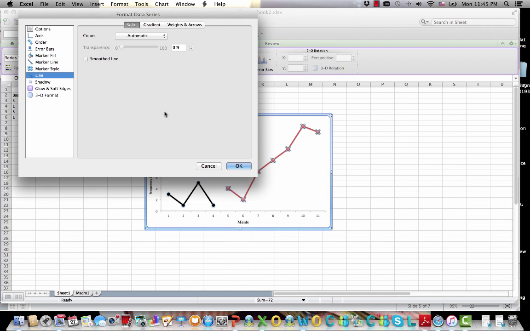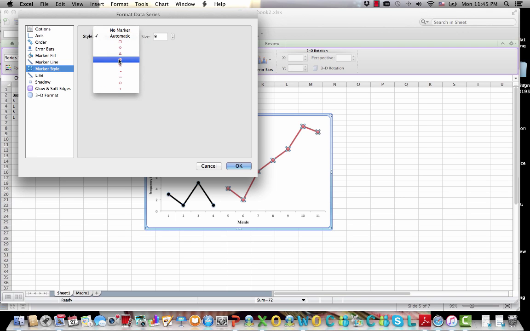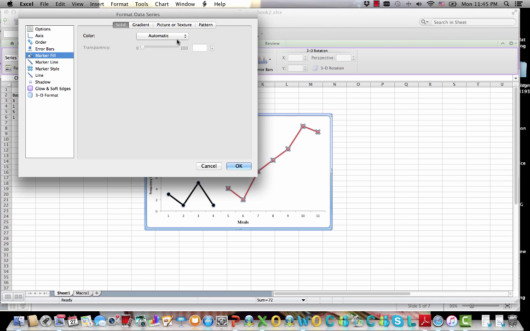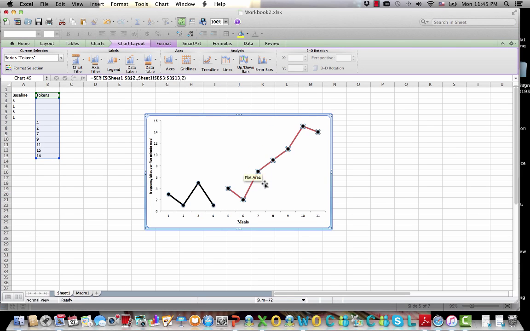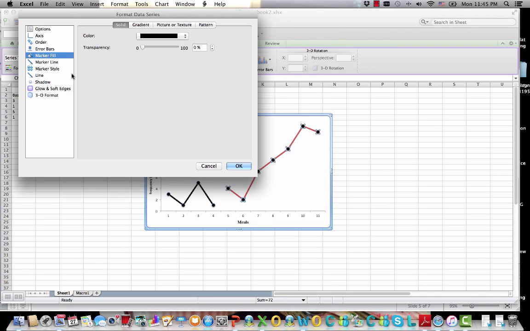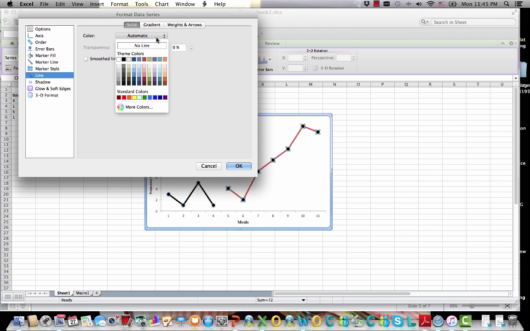You do the same here, and you choose black, marker style, you go to circle, and then marker fill would be also black, and there you go. So here the line didn't go through, so we go back to line and make sure that we choose black.